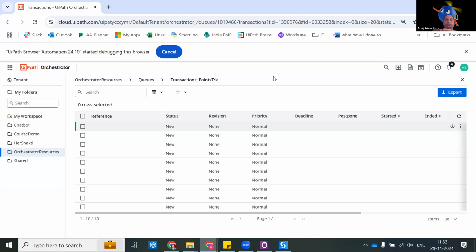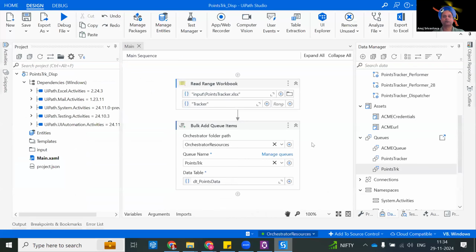A few questions I'm leaving for you to learn on a theory basis. Why is it good to use queues while you are working on an automation? Besides what we are doing practically, you should know in which situations it is a good idea to use queues and assets and the rest of the features of Orchestrator. So, any questions till now with the dispatcher? I think this is pretty straightforward.